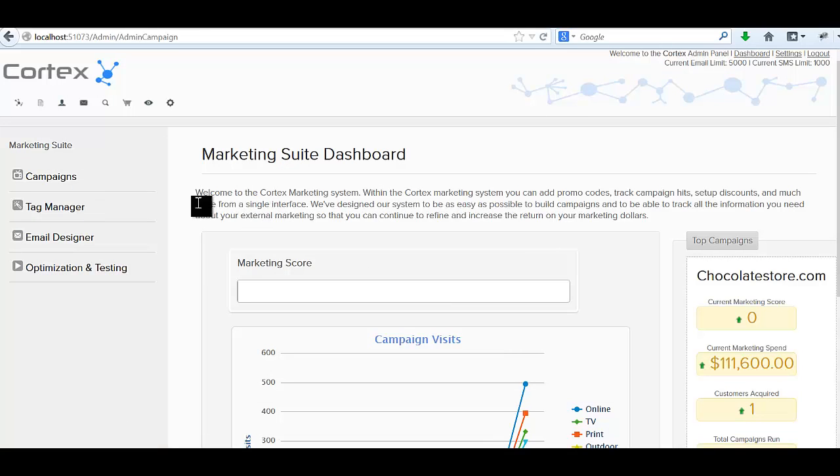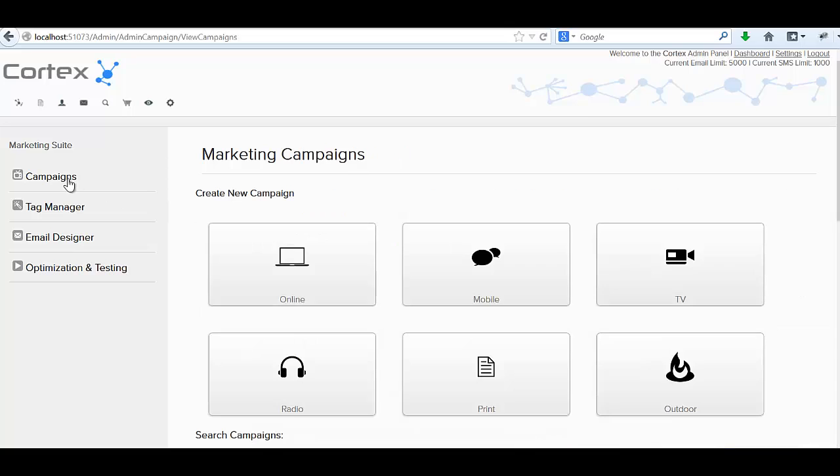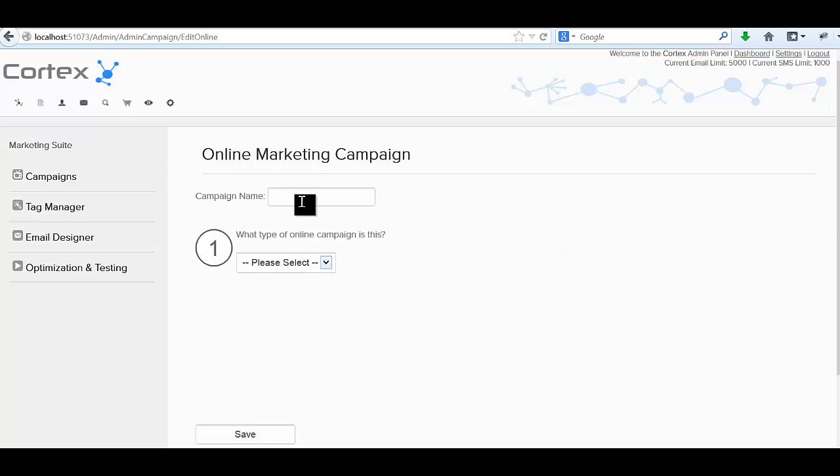And then you'll be brought to the marketing suite dashboard. Go ahead and click campaigns and then create new campaign. Let's do an online campaign. Let's go ahead and set this up to be a Facebook necklace promo. That's a perfect campaign name.